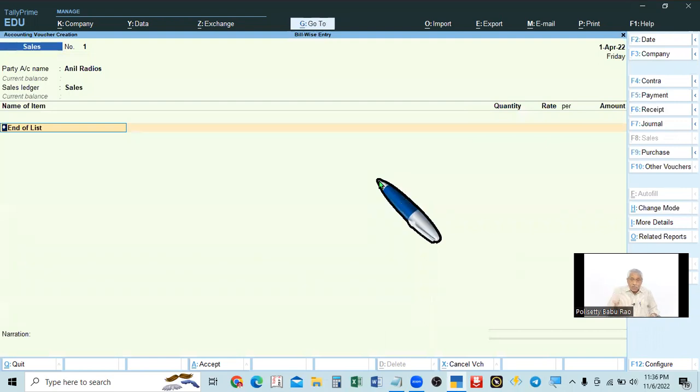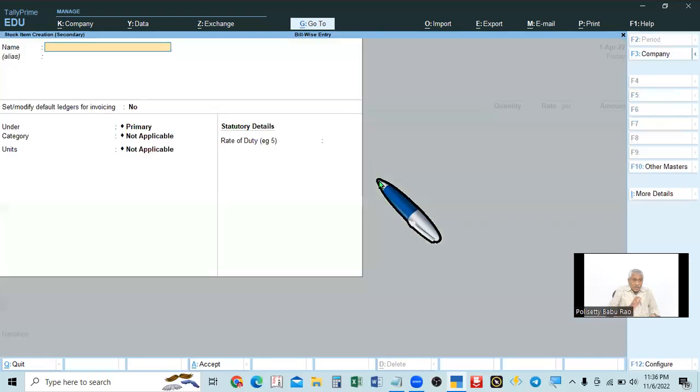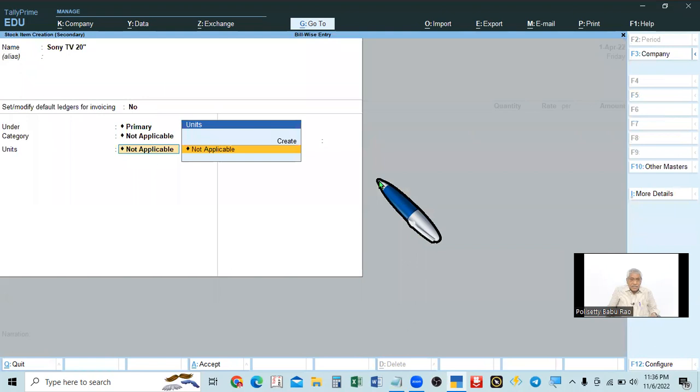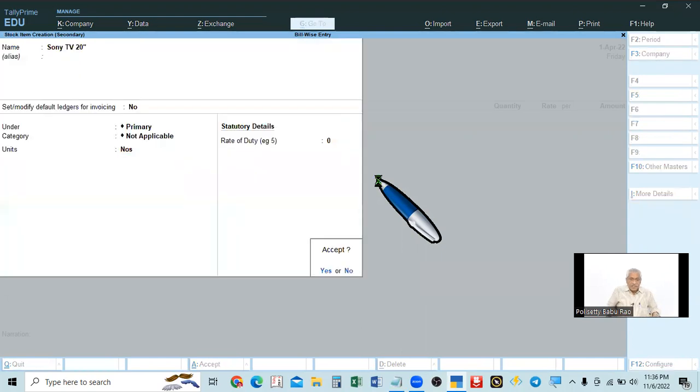So here, Sony TV. See, if you press the space bar, we can see the list of stock items. So nothing is there. So we have to create it with Alt C. We have to create Sony TV 20 inches. All these groups are not necessary. We will take up the units required. So numbers, and full name numbers. So we created the unit and then just save it now.